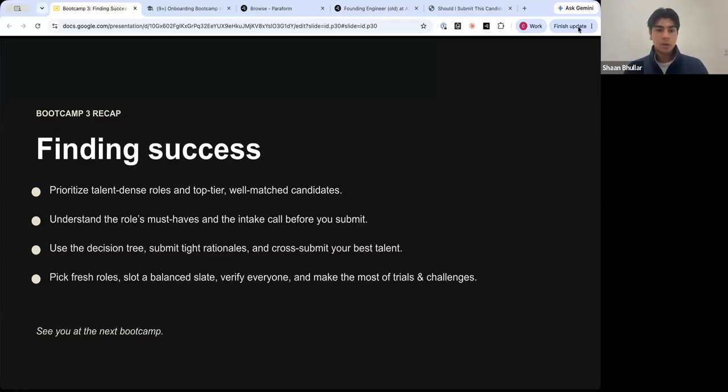Third is when you're getting started on Paraform, using the decision tree that we're going to circulate is a really big thing. The idea here is this provides you with a framework when you're unsure on when to submit a candidate or not. But ideally, as you get more accustomed to Paraform and understanding what hiring managers are looking for, you're not really relying on this. And the fourth thing here is really picking fresh roles that are just opening up and that you feel you're best suited to recruit for. There's a whole lot of roles on Paraform and it can be a little bit overwhelming, but understanding what works for you and what doesn't and choosing the right roles for you is really key.